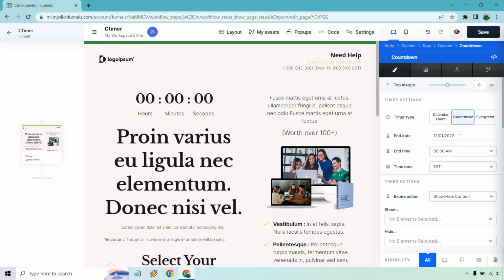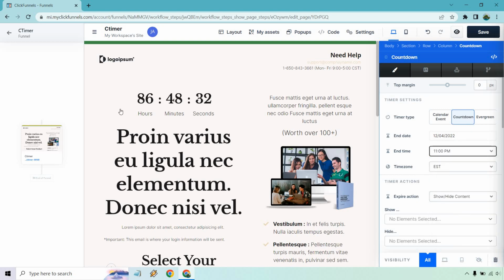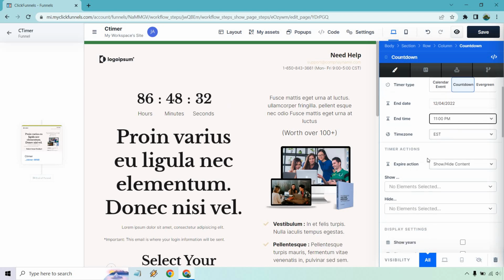So for example, let's just do the 4th. And let's say it's 11 p.m. I like how it gives you the estimate of what it's going to be. Eastern time is great. That's where I am. And now the important part is going to be expire action. So what do you want to happen? You can show or hide content if you want.